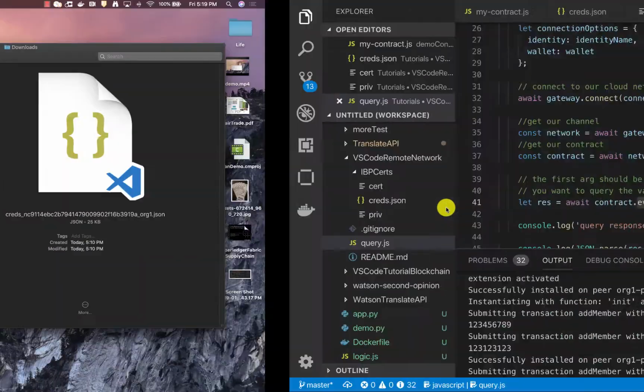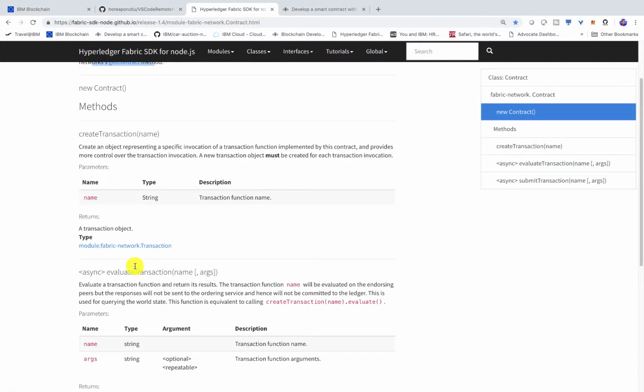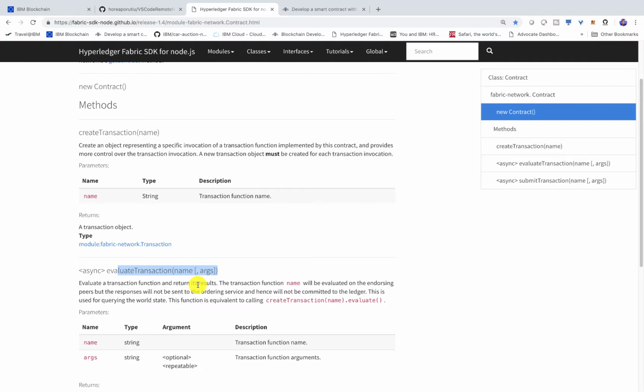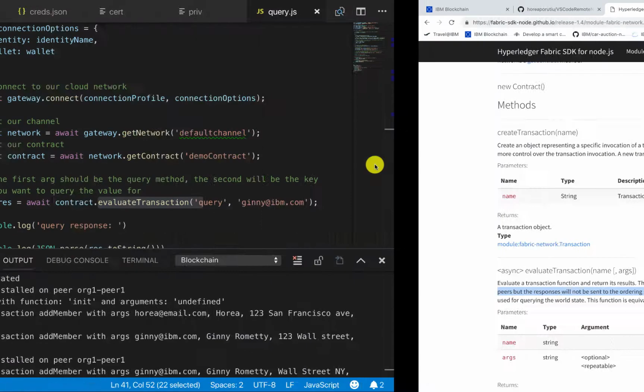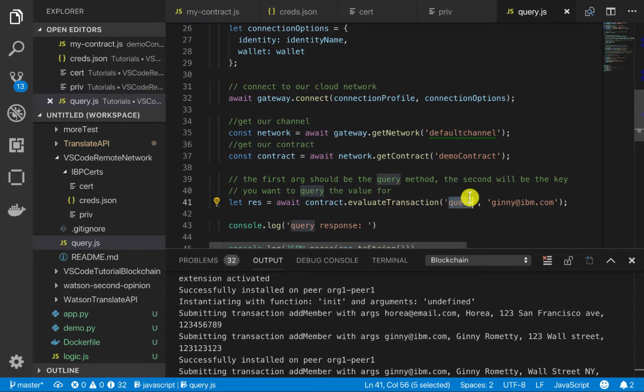So what is that actually doing? If we look at evaluate transaction here, it says evaluate a transaction function to return its results. But the important thing, the function name will be evaluated on the endorsing peers, but the responses will not be sent to the ordering service and hence will not be committed to the ledger. So this is basically a query. So what we do is we say what function we want to call. So we can say query, and then we can pass in the key. So the key is Ginny at IBM.com.